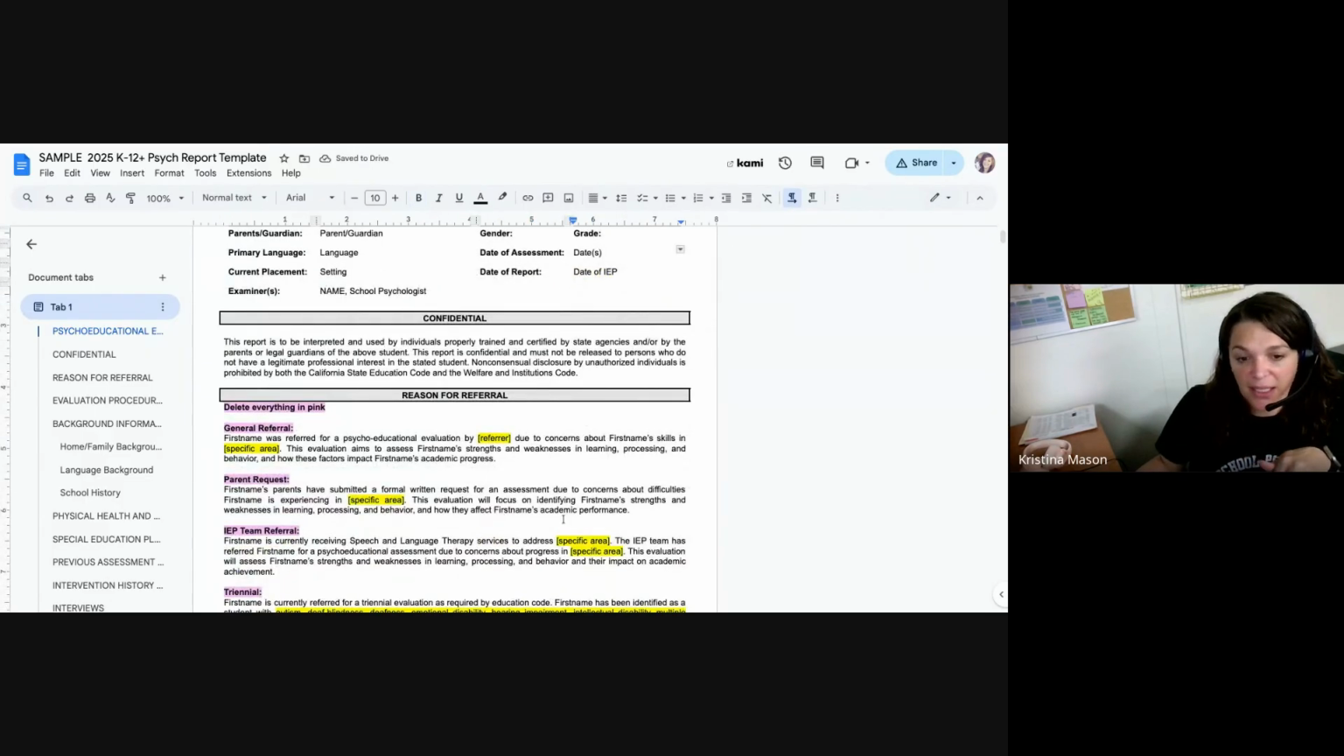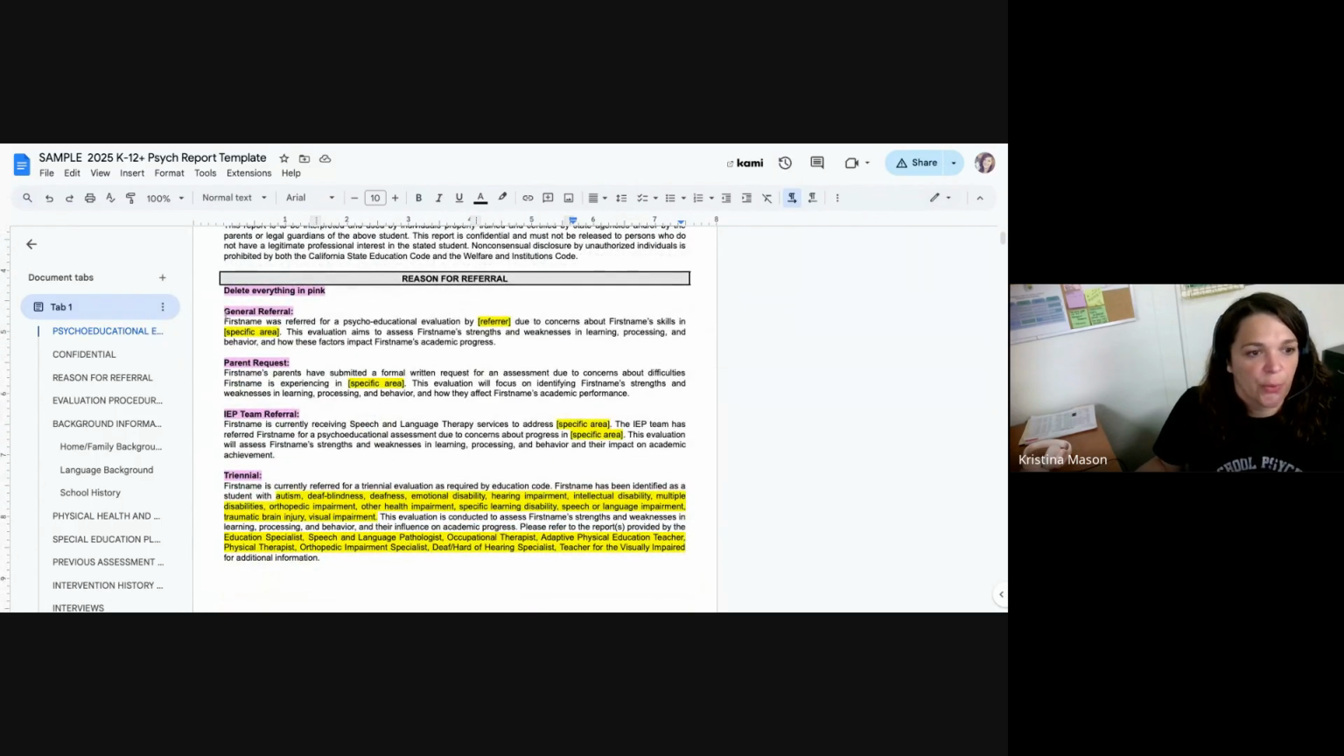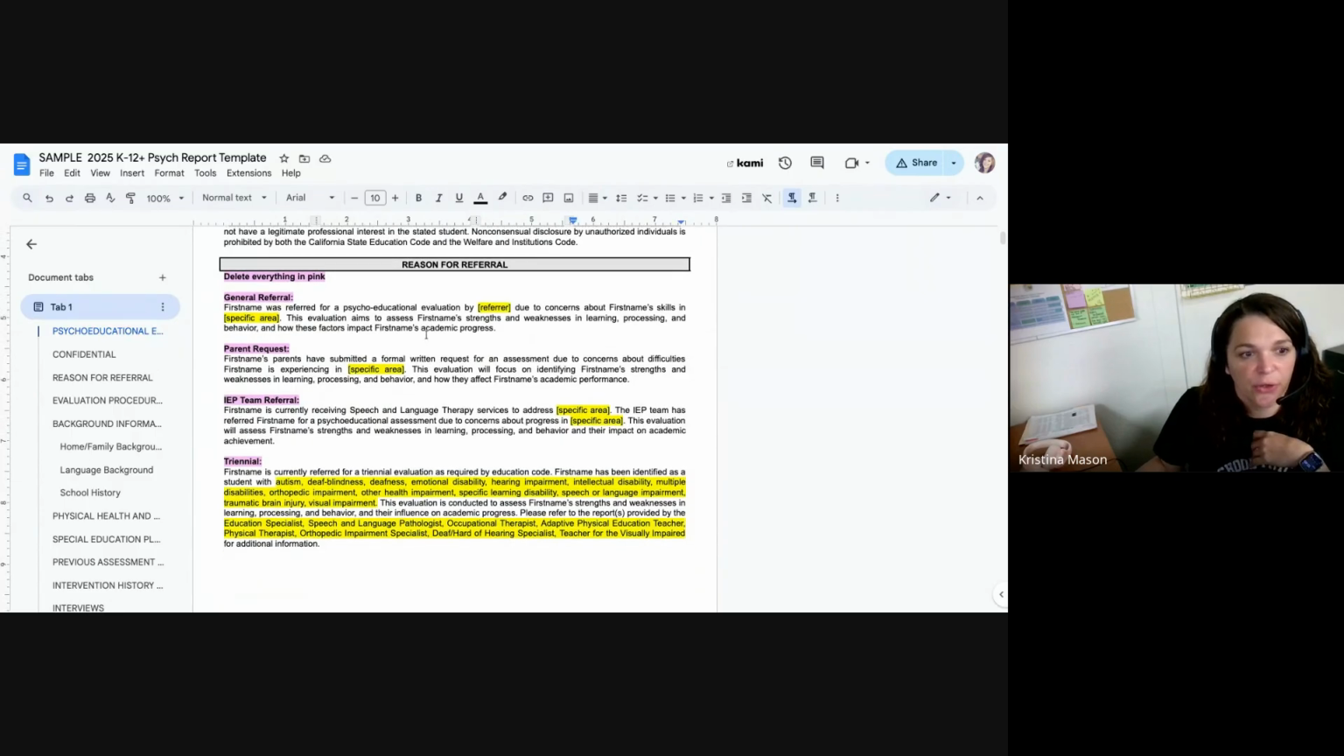Anything you see in highlight needs to be altered or updated. And again, there's a lot of stuff in here you don't need, but I wanted you to see some sample language. So first, you're going to pick your reason for referral. So likely you can just do a general referral. You could make it a parent request referral. You could make it an IEP team referral. This is where you might see kiddos who are under SLI only, but they're having a lot of either behavioral issues or their academics are starting to really get impacted and they want to look at different areas.